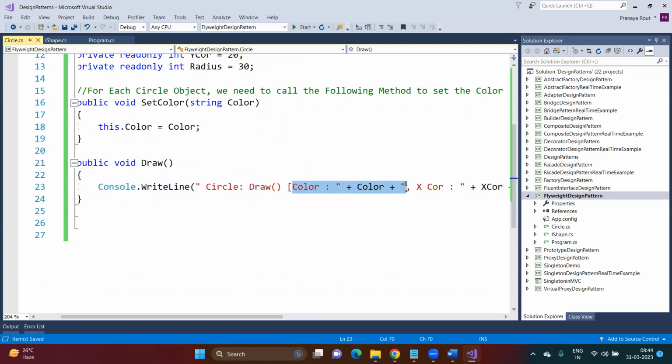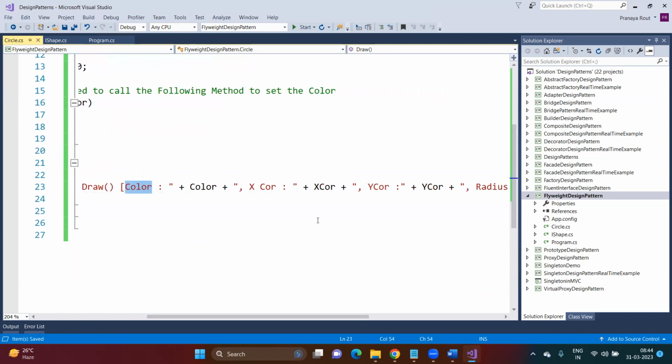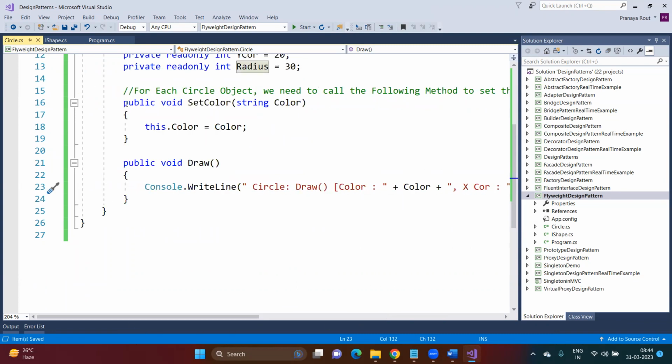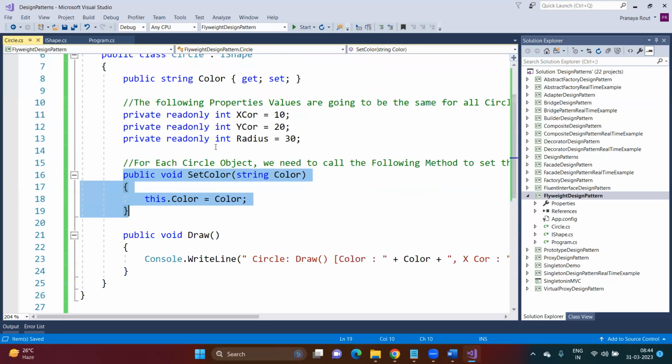Color should not be there, so that you will see whenever I'm drawing, the color should not be there, right? X coordinate value it will display, y coordinate value it will display, radius value it will display. And then I'm having one method, set color. This method is going to set the color of the object.